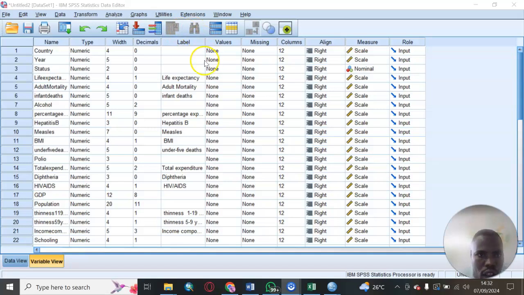After this, I check my labels. I double click on the labels. I put the type here, country. Then I do it for all the rest which are lacking here. I type polio, then GDP. Let me do that faster. Yes, I've finished putting that.